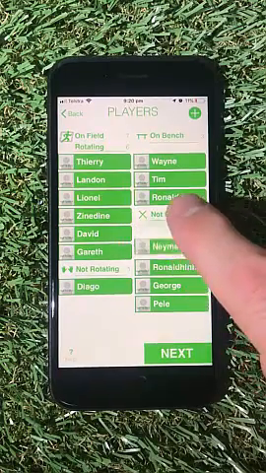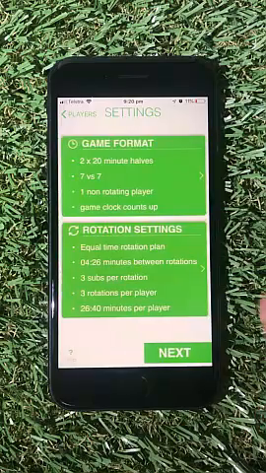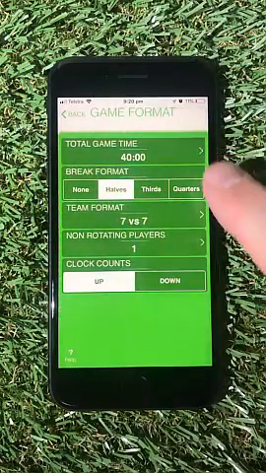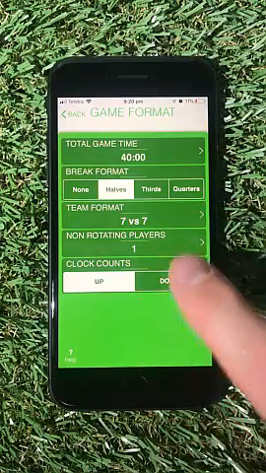Drag and drop players to set the rotation sequence and status. Tap Next to open the settings screen. Check the game format is correct. You can edit the total game time, breaks, and whether the clock counts up or down. Next, check the rotation settings.